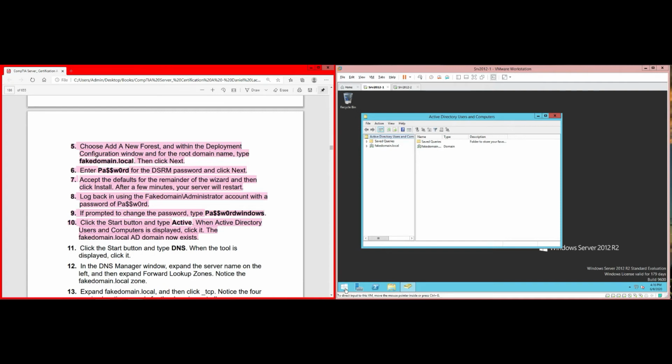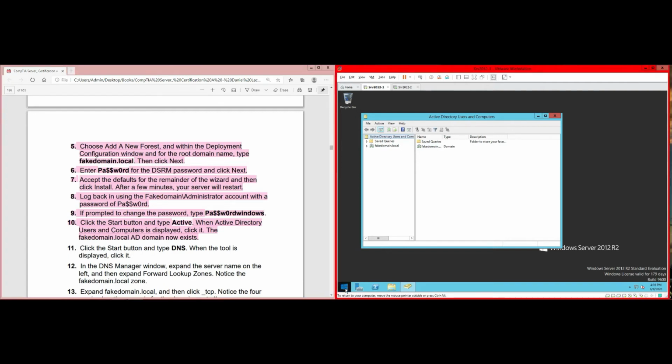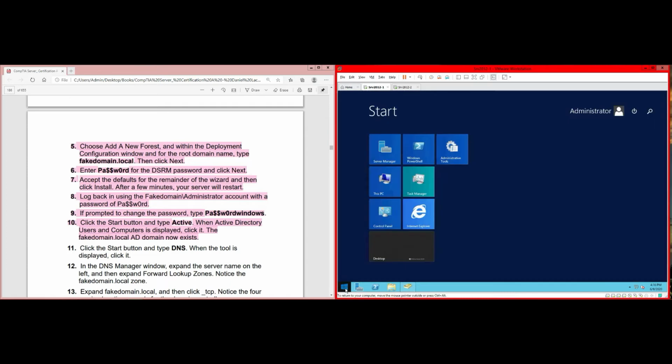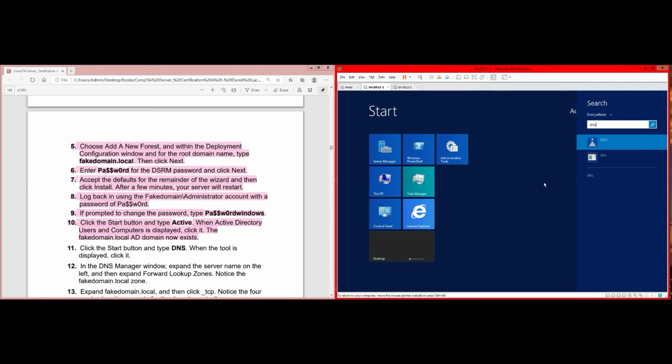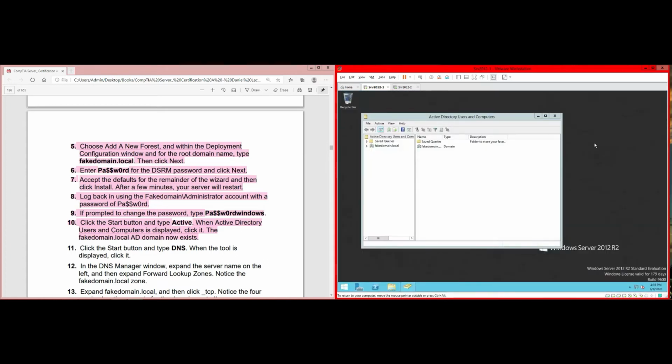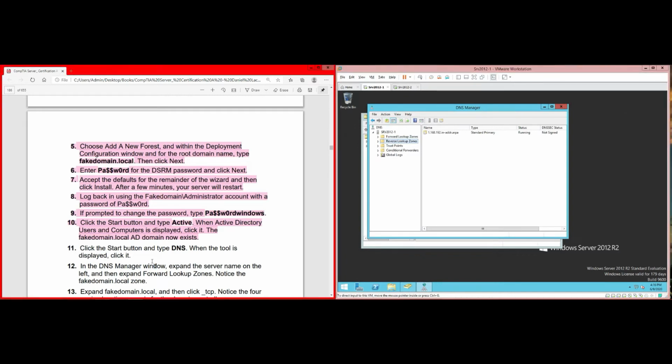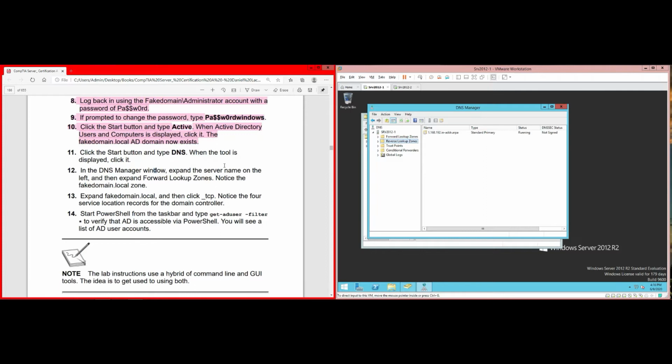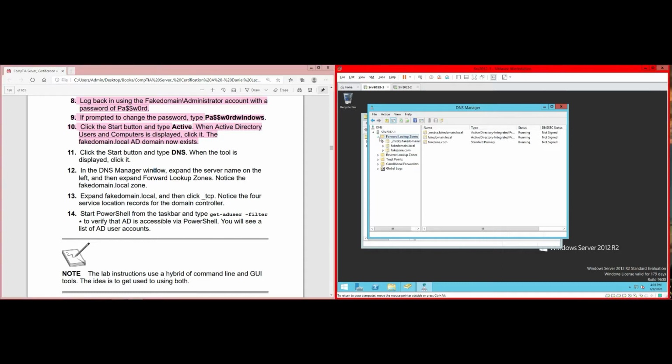So now it wants us to click the start button and type DNS. And we're going back into our DNS, the one that looks like a pyramid. All right. Let's scroll a little bit more. In the DNS Manager window, expand the server name on the left and then expand forward lookup zones. Notice the fake domain.local zone. Under forward lookup zones, fake domain.local. And then we have fake zone that we made earlier.